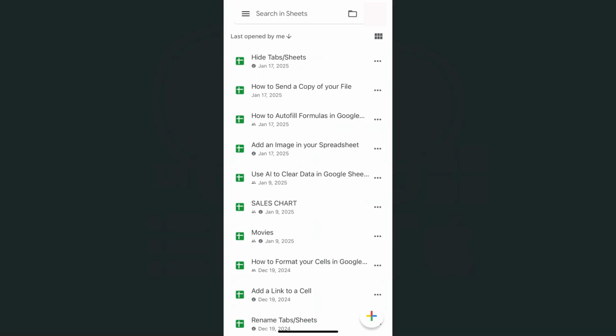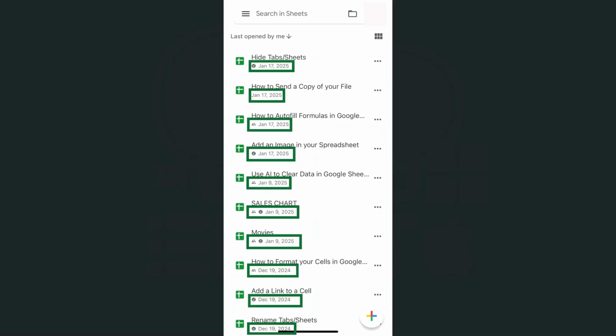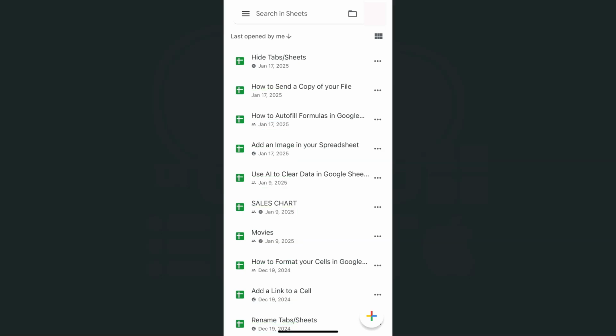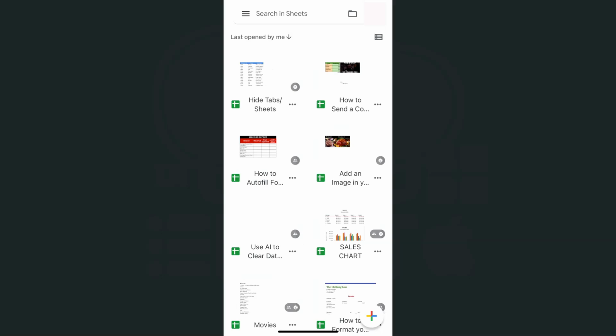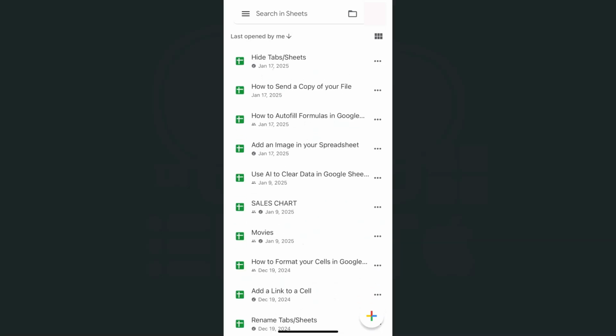With the list view, we have more details about our files, like when these files were last opened or edited. So again, that's the difference between our list view and our grid view. For grid view, we have a preview of what that spreadsheet would look like, and the list view is more about the dates of when those files were last opened or created.